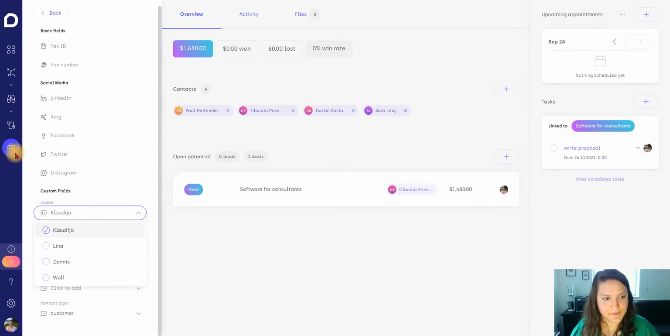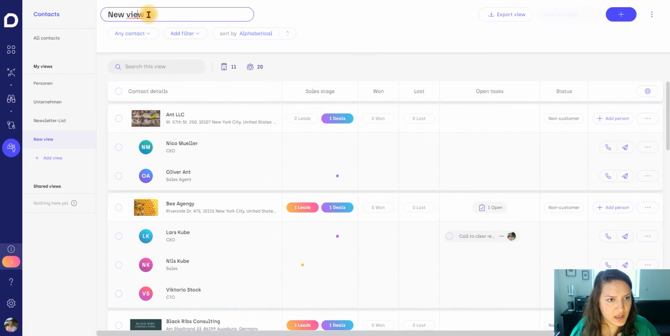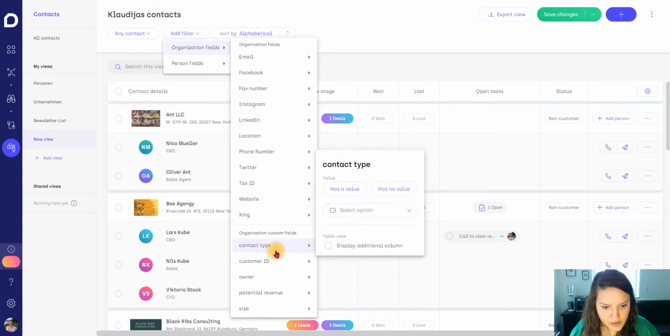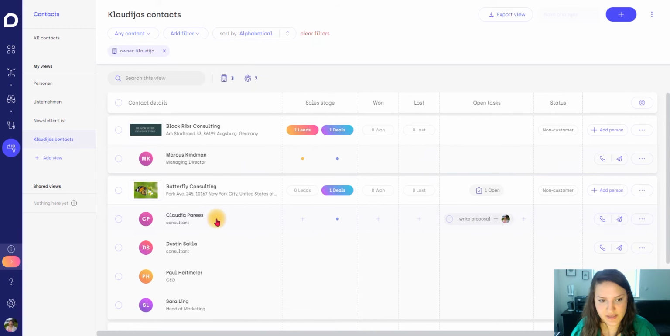And then Claudia. So again, if you filter for it, we can add a new view actually. It's Claudia's contacts. And we can add the filter, and we can say organization owner is Claudia. And now we can save the changes and only my customers will be shown here.